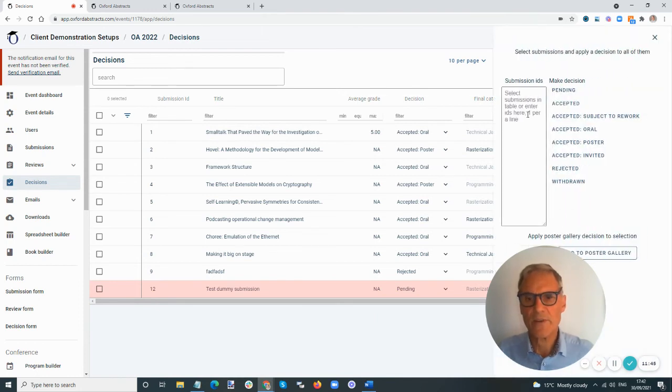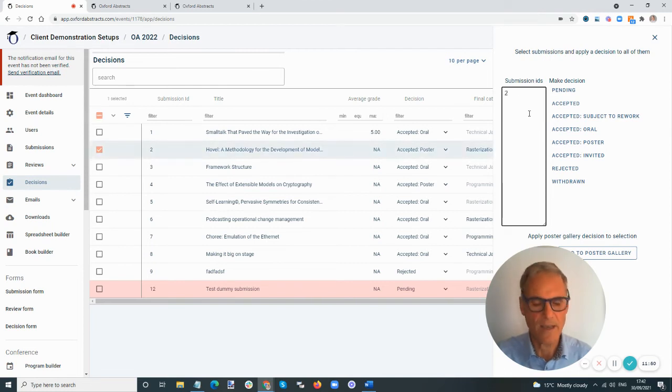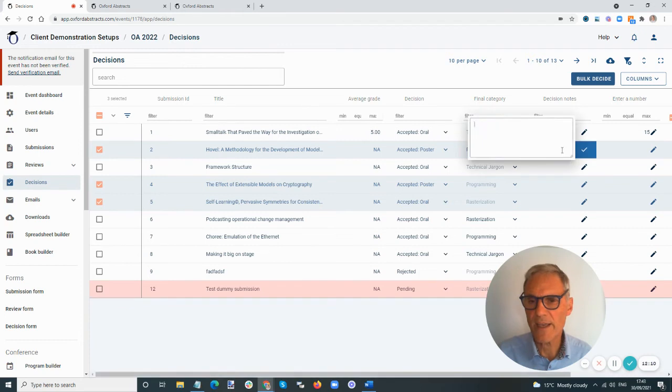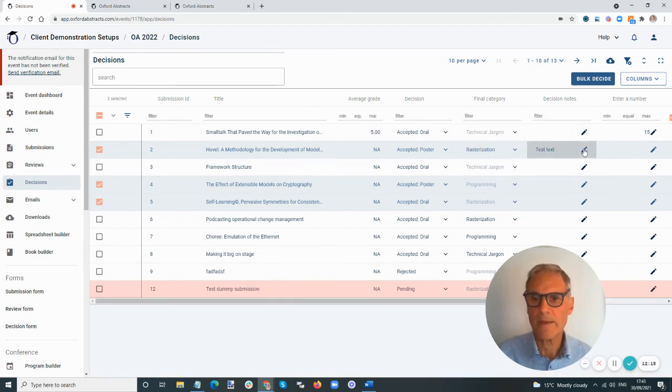So if I've got a list of abstracts that I want to mark as rejected, for instance, I can simply drop the numbers in here, and these 3 abstracts, I can then mark as rejected. As well as actually making a decision around them, I can add other information about the abstract. Here, we can maybe change the category that it's in. I've got some notes I can add, so I can have a text box where I can add text in here.